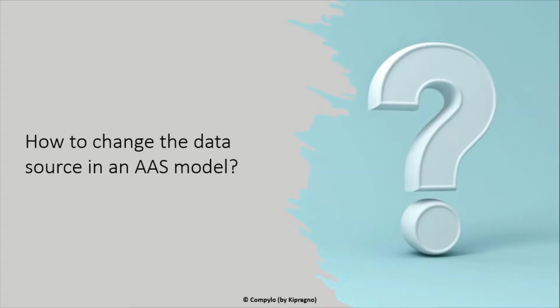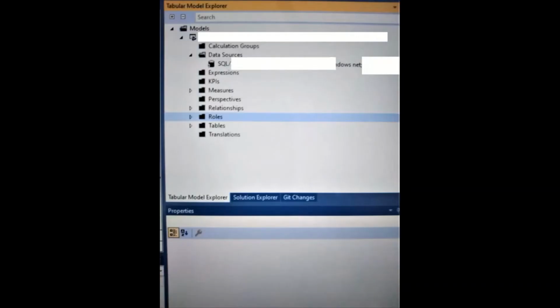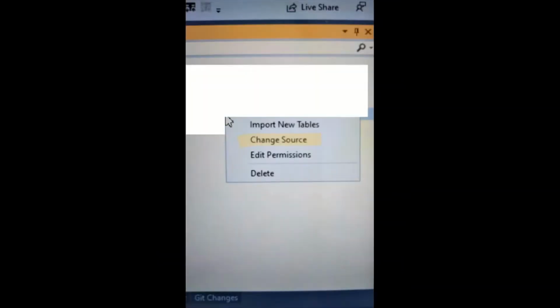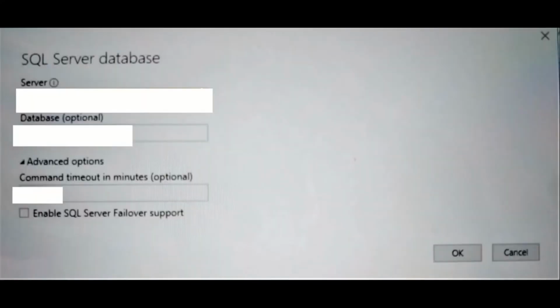How to change the data source in an Azure Analysis Services model. So to change the data source, we have to navigate to Tabular Model Explorer. And as you can see on the screen, under data sources, we have SQL written. Now, if we right click over there, we get an option of change source, where we can change the server or database name along with the command timeout in minutes option.